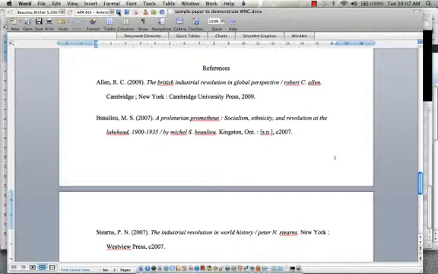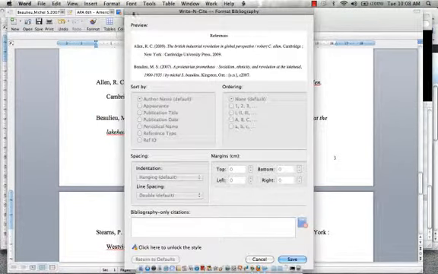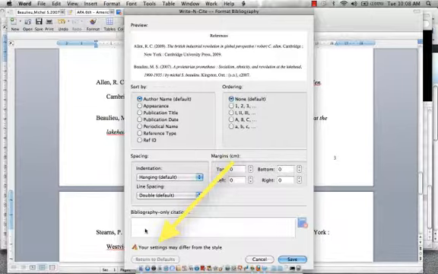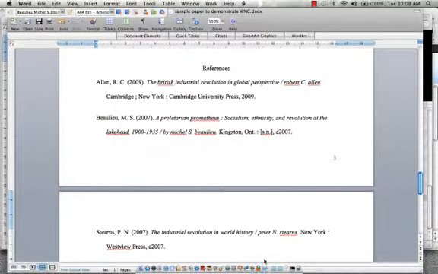If you want to make any changes to the way your bibliography appears, you can click on the Format Bibliography icon, and this window will pop up. Before you can make changes, click on this Lock button, and then you're now free to make changes. Once you're done, click on Save, and your changes will be made.